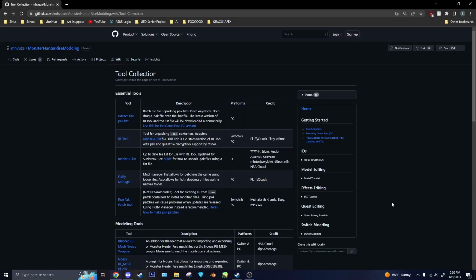All right, so in this video, I'm going to show you all the tools you need and the process of getting Monster Hunter Rise files, which includes models and animations and textures from the zipped packs all the way into Blender. So, first things first, this is the Rise modding wiki.